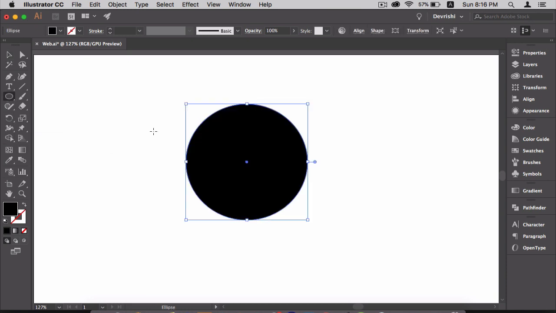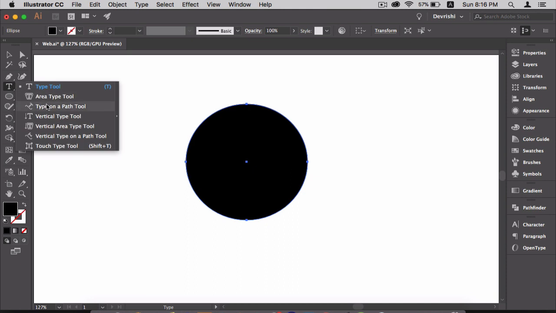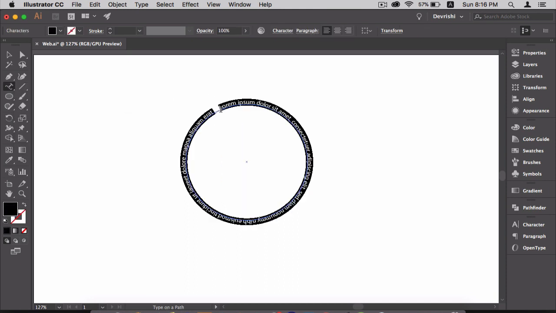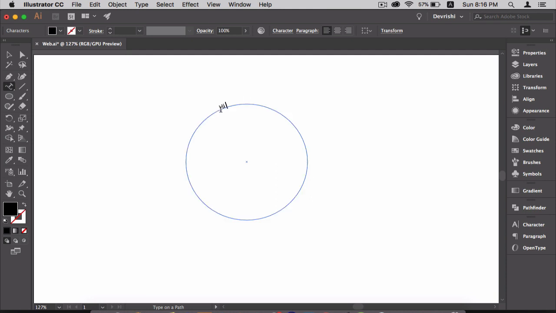Just draw a circle using the ellipse tool, and now select the type on a path tool and click on the path. Now you can write over the path, and when you are done, press escape to commit the change.